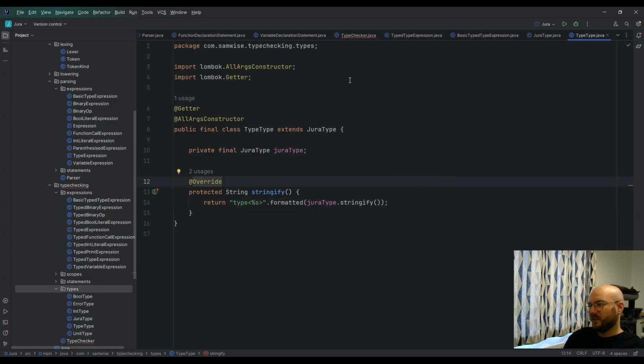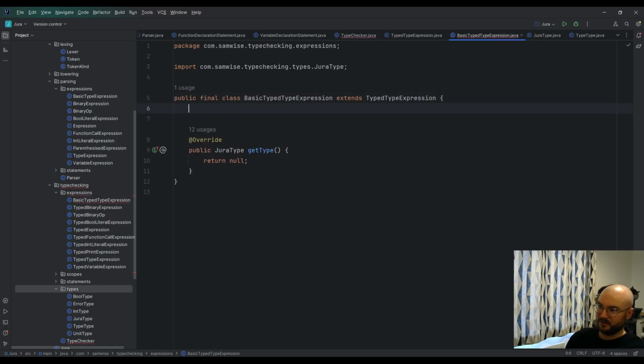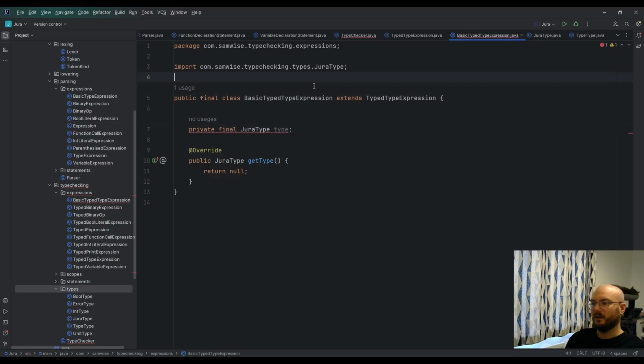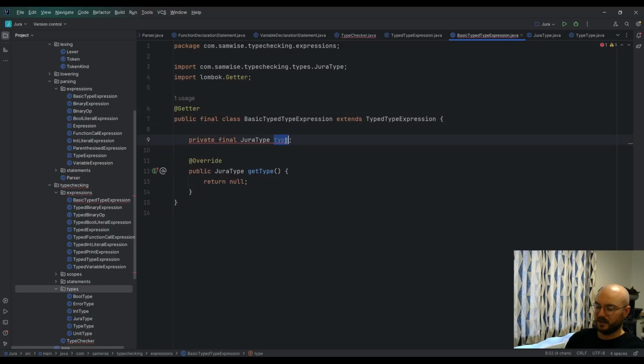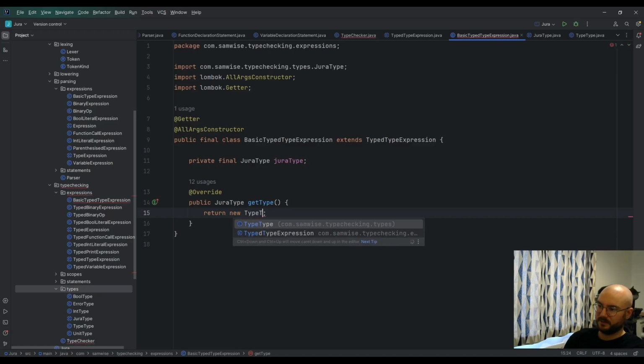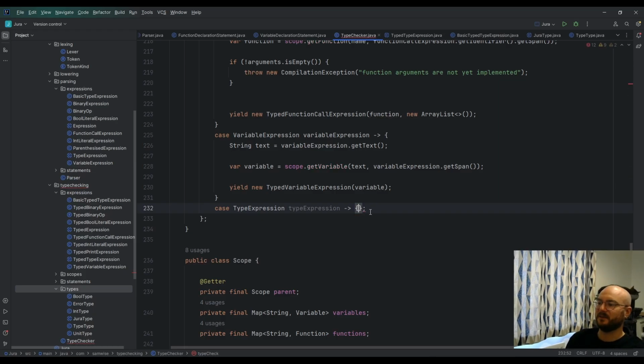Sure. So the basic type expression returns. This is going to have a final Jura type, and this will be not type but Jura type, so it doesn't conflict with this. And it will return a new type of that Jura type. This is very stupid.